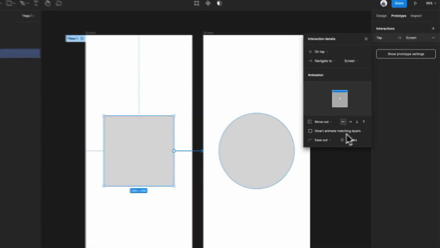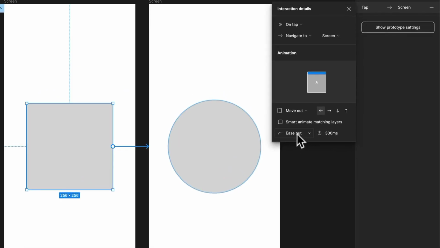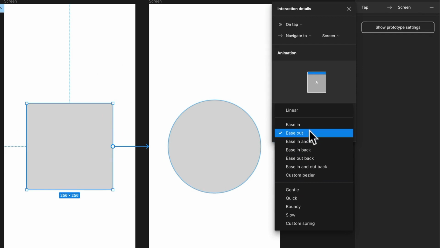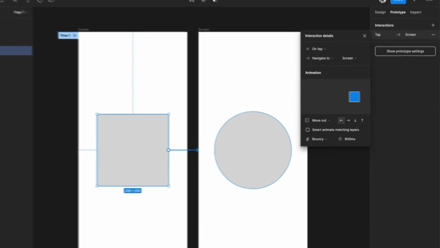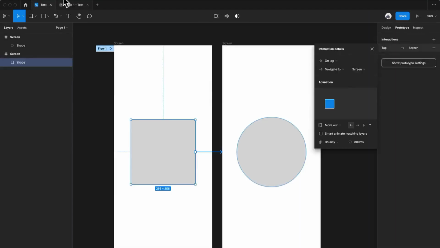And you can specify the direction, and you can specify the easing. Do I want it to ease in, ease out? There are some settings here to show you what that looks like. Do I want it to be bouncy? That one's pretty cool. So, there's a couple different things you can do.